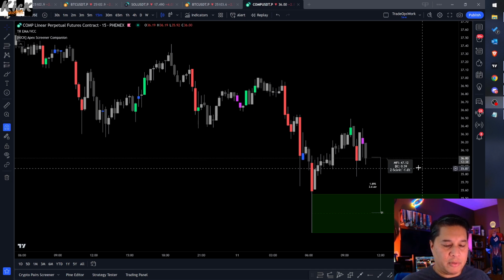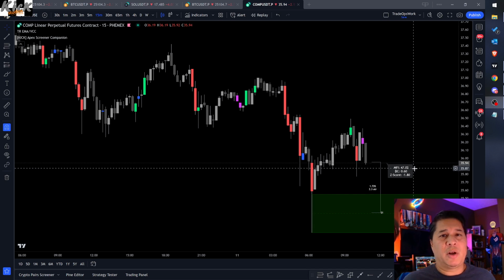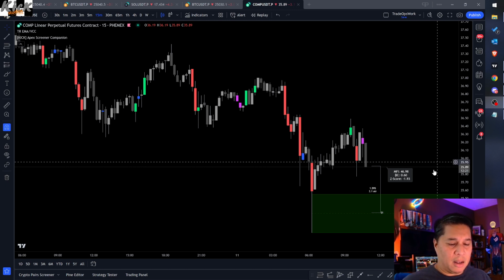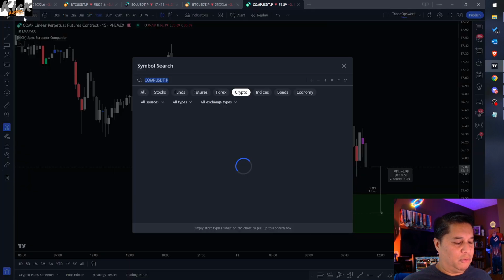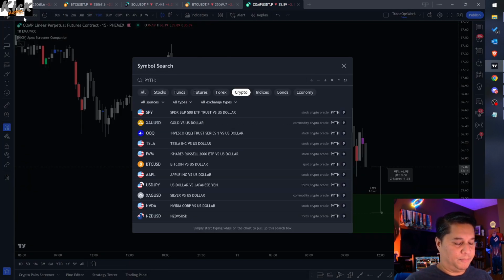But the thing I want to call your attention to is the very first item here, which is the MFI. And if you're not familiar with MFI, it's just basically a volume weighted RSI that gives you the relative price strength. But in this case, it takes volume into consideration as well. Okay, so I'm going to switch now to the price oracle used by Foxify.